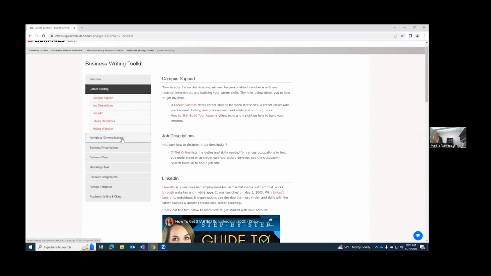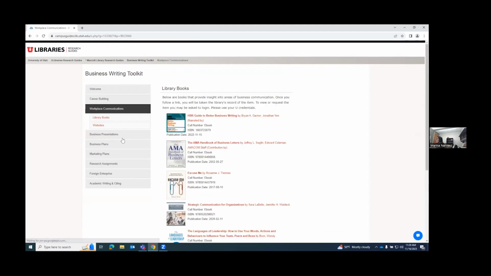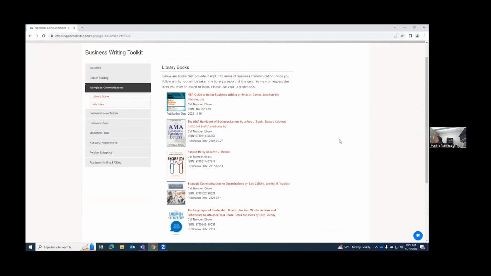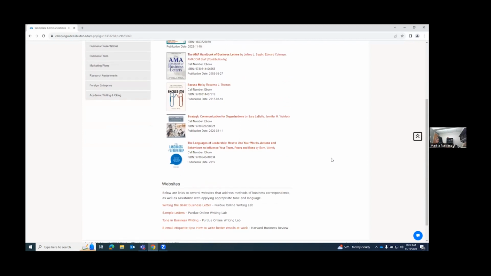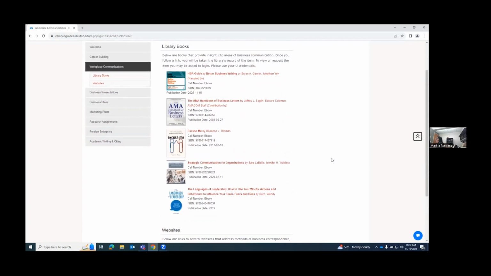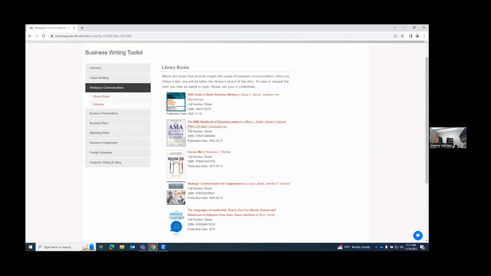The next tab is workplace communications. Once you're in your position, you're going to need to communicate with your coworkers. So we have some materials on how to build those soft skills and some websites to build those soft skills, and knowing how to properly format letters and emails and memos and the tone you should use.